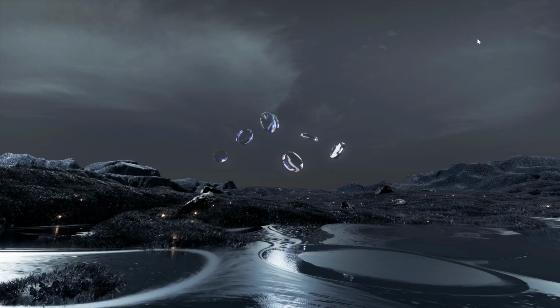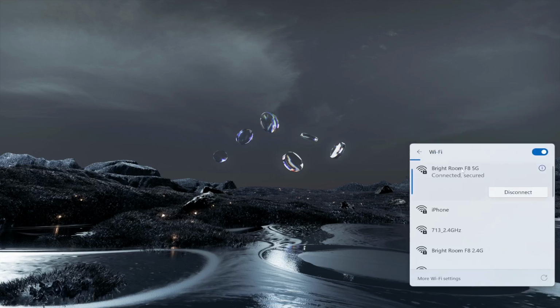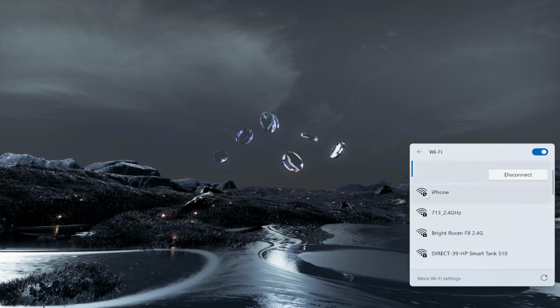So here we are in the computer. Once you've got your hotspot open on your iPhone and everything's turned on, go to your Wi-Fi settings. Click on, obviously, the button where you can then scan for Wi-Fi networks, and then you should see your iPhone. So mine is just called iPhone, but if you've changed the name, it might be something different.